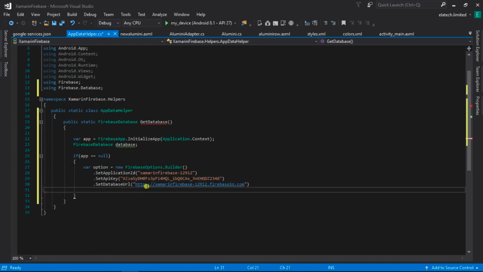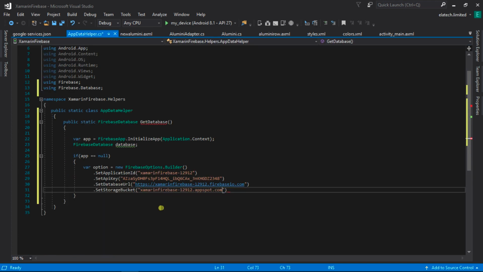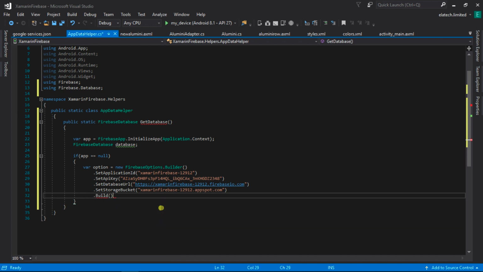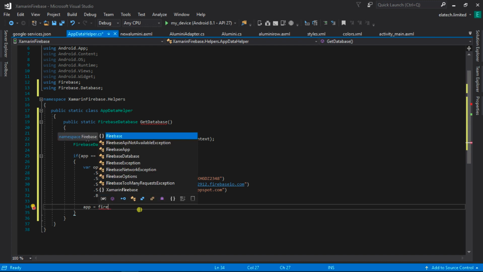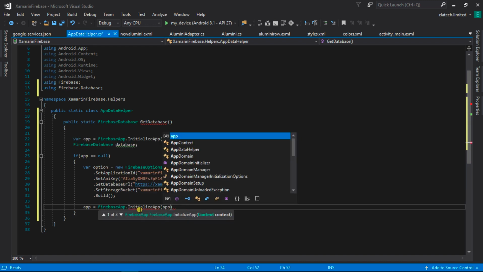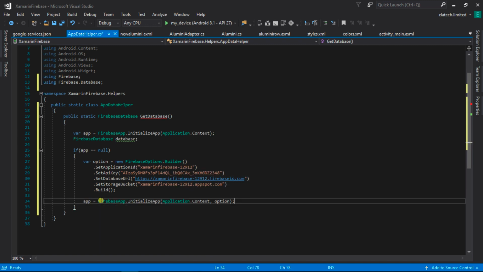Now the next thing will be our storage bucket, which you can get from our google-services.json as well. So this is the storage bucket. Bam. I'm going to say .Build. Now I'm going to say app will be equal to FirebaseApp.InitializeApp(Application.Context, options). So this will go ahead and force our database to initialize with these options that we created.